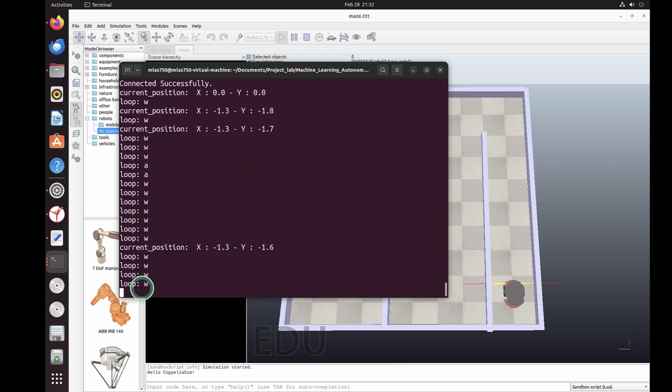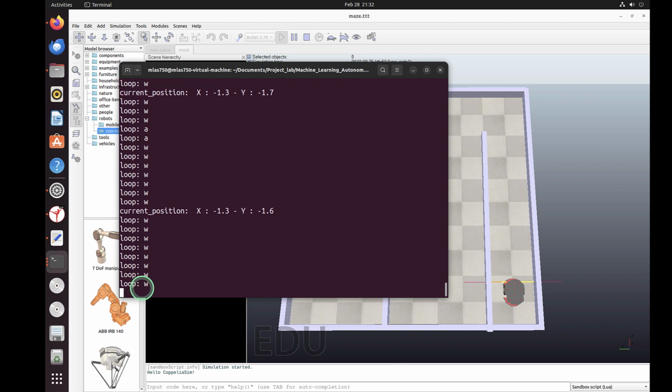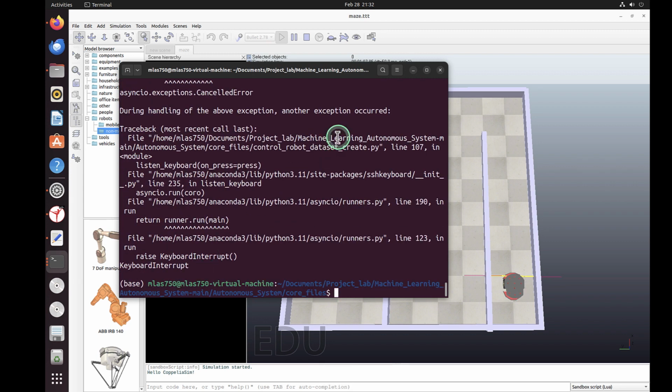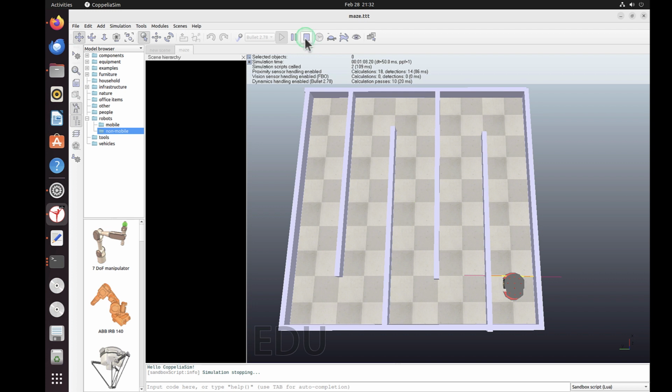This will exit the program and also save all your instances into the datasensor.csv file. Make sure to stop the simulation in the CoppeliaSim software before proceeding further.